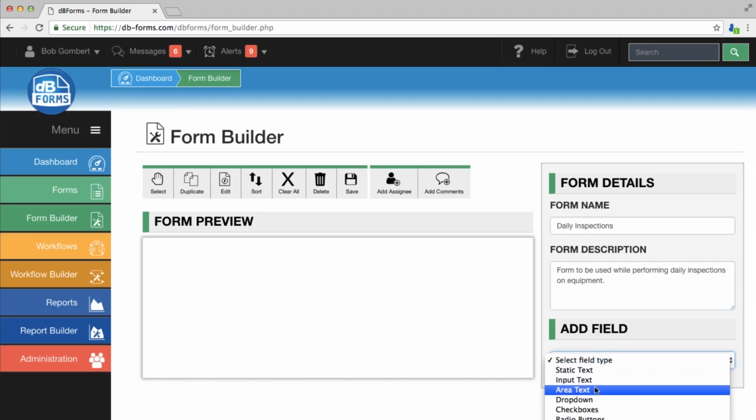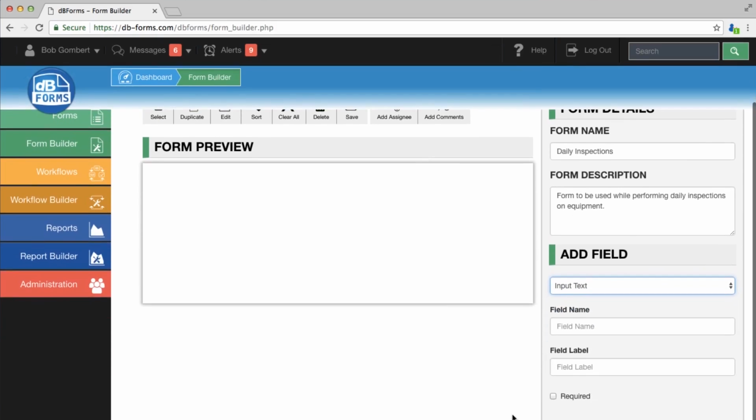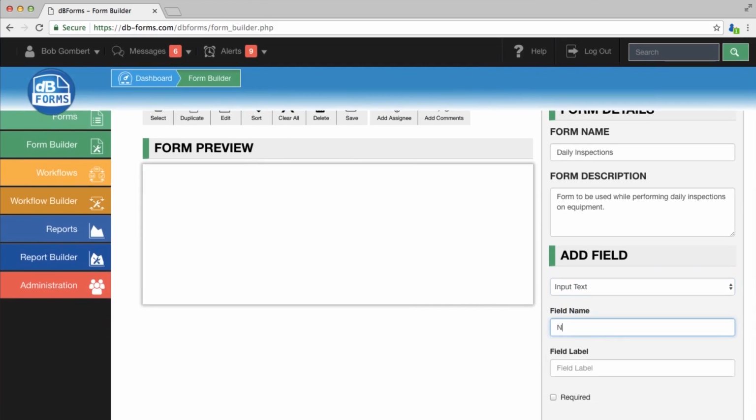The first element I would like to add is an area to capture the inspector's name. To do this, we will use the input text field type. Then for the name, we'll just call it name. The field label is the text that we would like to display next to the element to indicate to the end user what we would like to input.